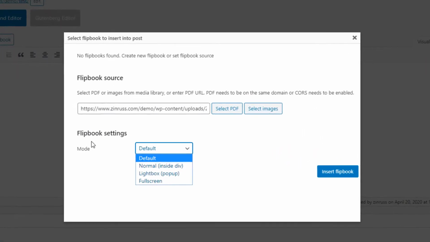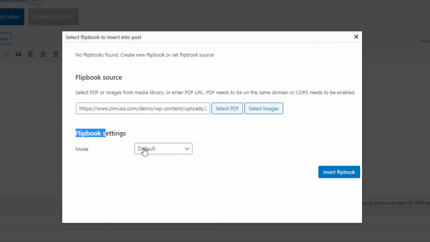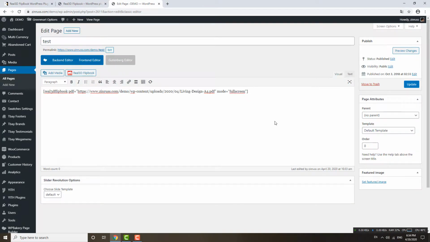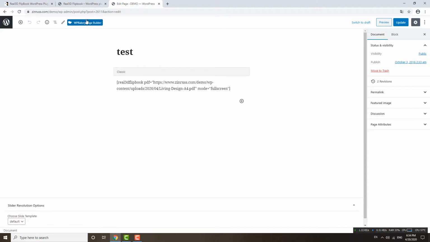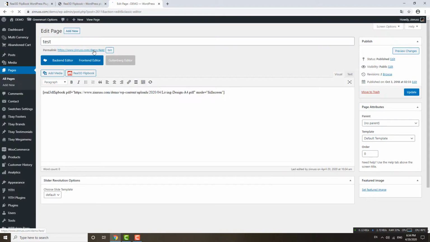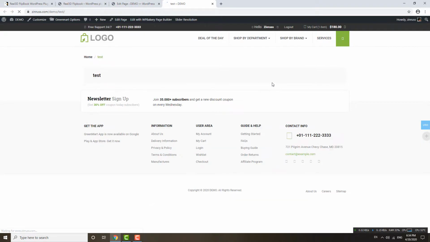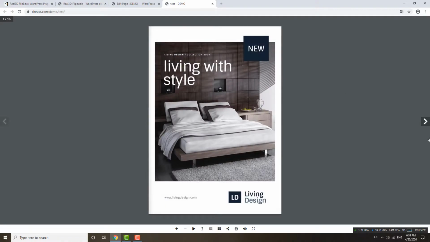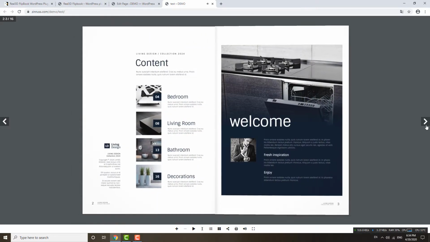Okay, after upload, you can choose the flipbook setting from here. Personally, I like the full screen mode the most. And then let me update it and let you have a look. Quite simple, right?